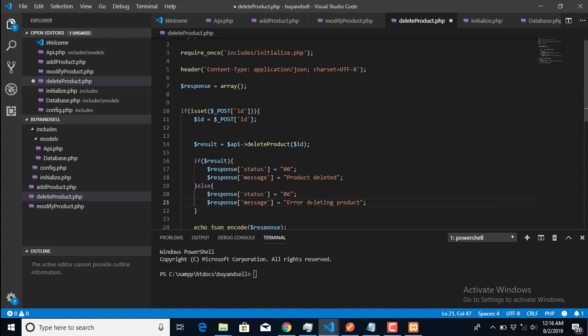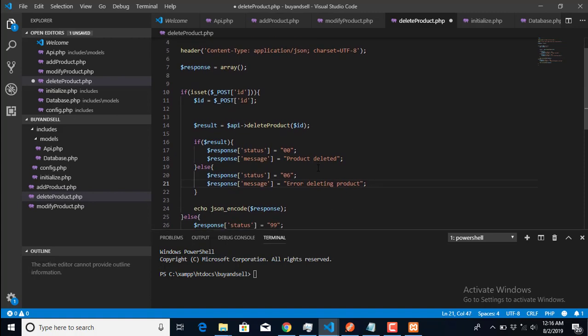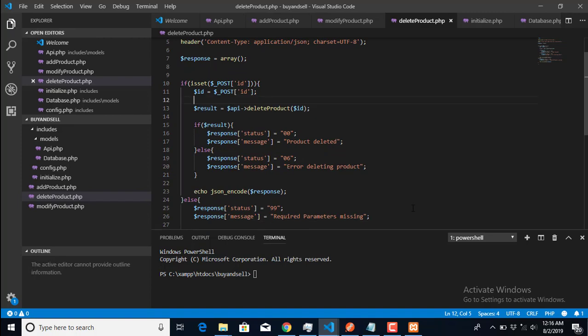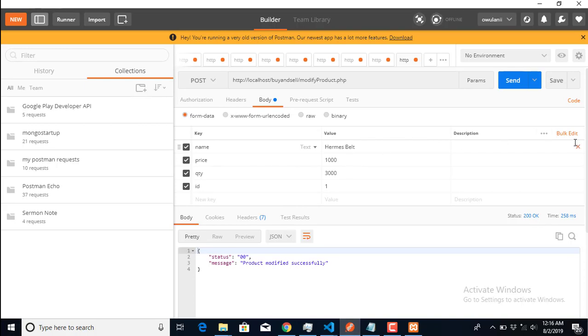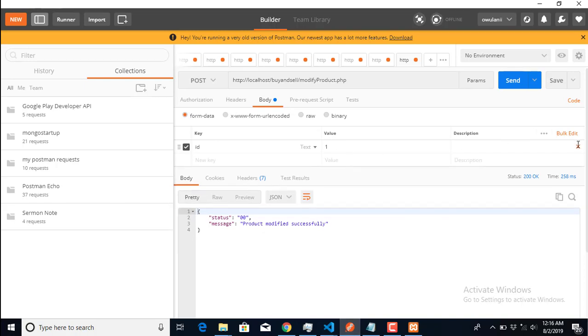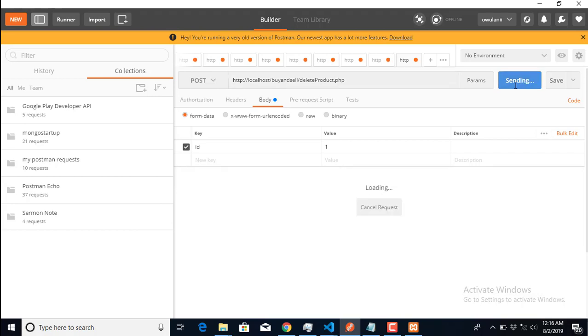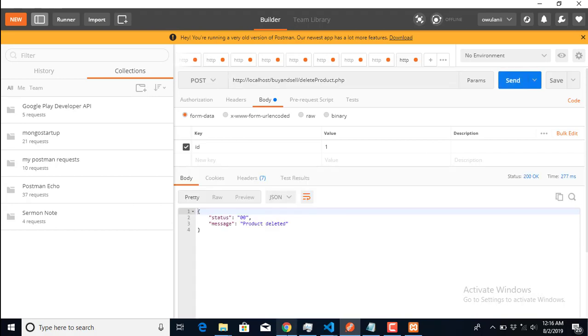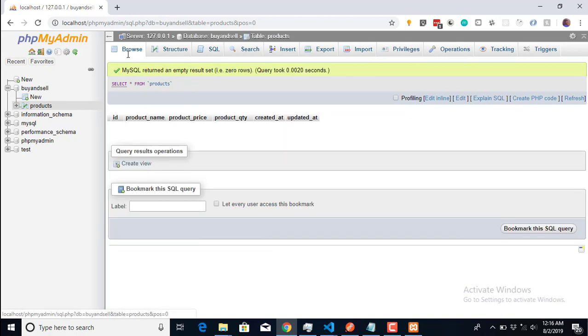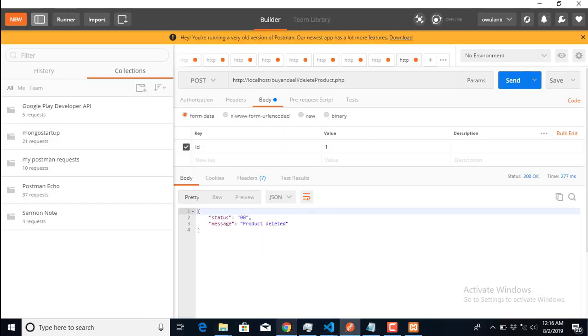Alright, deleting product. So that is all we need here. Let's check it out. So I'll just get rid of this. Delete product and run this baby. So product deleted, successful. Let's check. All right, so our product is no longer in our database. What else do we need? We need to get the products here.